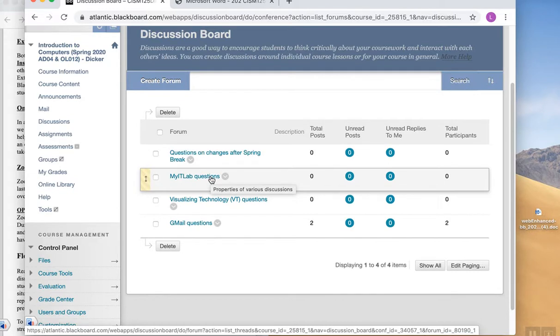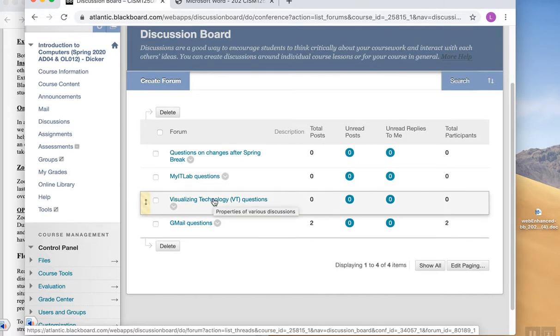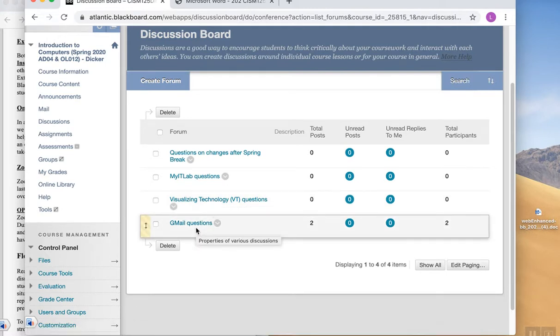Questions that are specific to My IT Lab. Now, you're all working in different places in My IT Lab. So make the subject be whatever you're working on, Word 1 or PowerPoint 3 or whatever you're working on, so that other students can see the topic and can know whether to read it, to respond or not. Likewise, if you have any questions about the e-text or how to use the e-text or how to get to the e-text, the e-text is Visualizing Technology, abbreviated on our schedule as VT. And then any questions about the Gmail assignment is here.